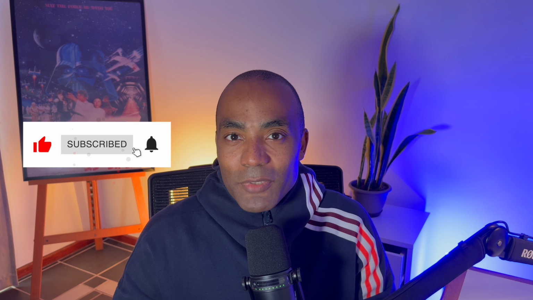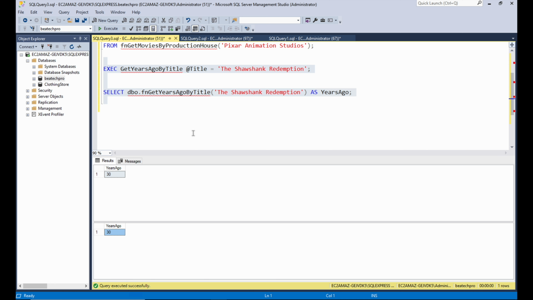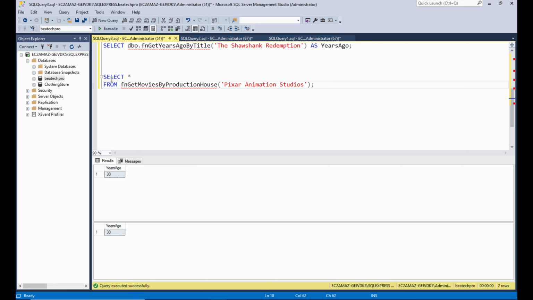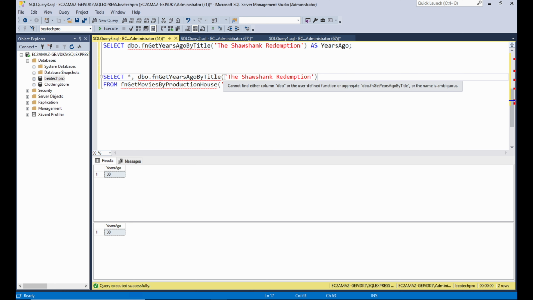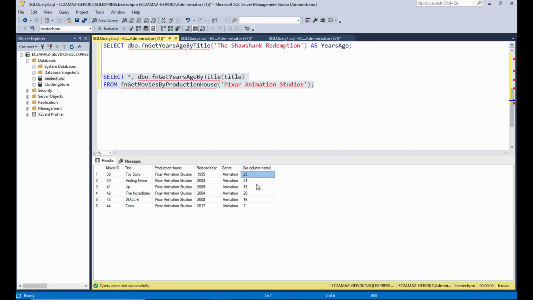So at this point, you can see that the function and stored procedure actually return the same data. So why would you want to use either or? Well, the one thing that you can do with a function that you can't do with a stored procedure is that you can use it inline. So what do I mean by that? So you can see I'm using this function, which was getting all the movies by this production house. I'm going to put in this function, which is get years ago by title. And I'm going to copy that and paste it. And I'm going to take that out because I want to pass in the actual title that's being returned. When I run it now, you can actually see the years back is actually being returned with the result set over here.